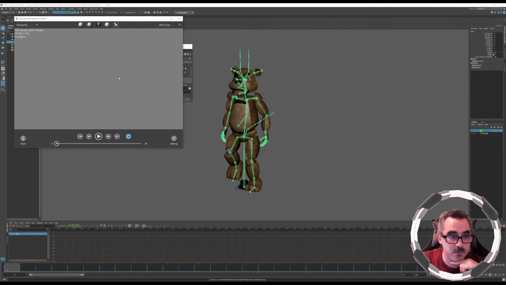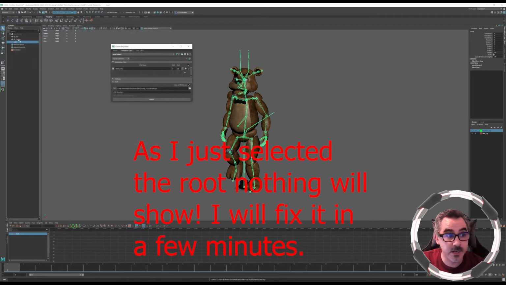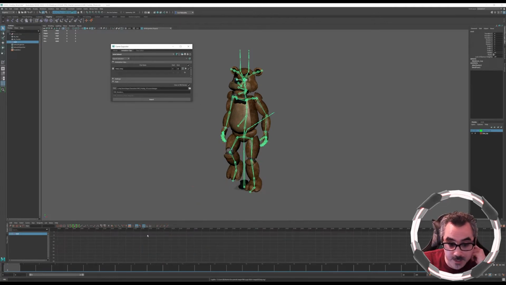I have the FBX review, so I should be able to see information in here if I had the mesh, but I didn't select the mesh. I just exported the root, and that is really important for what we're going to be doing later. And I'll show you the difference.